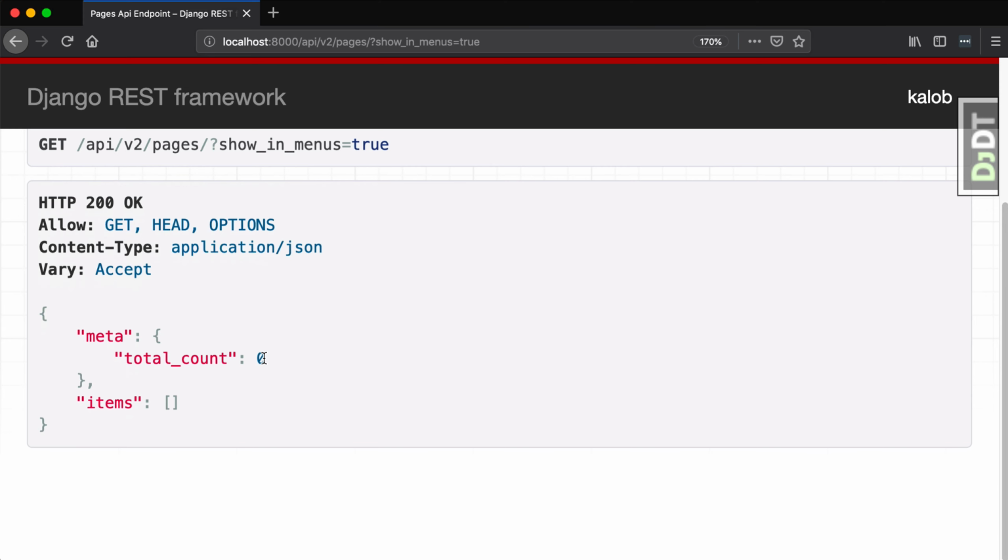This will show nothing because apparently none of my pages are allowed to show up in menus, but if there were pages in there, this would show them. Okay, so let's do one more in here.